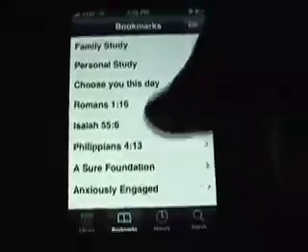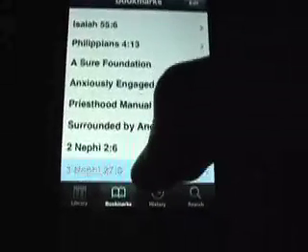But I just hit the back button at the top, and then I hit the Bookmarks tab at the bottom, and you can see there is my bookmark. I can go right back there.